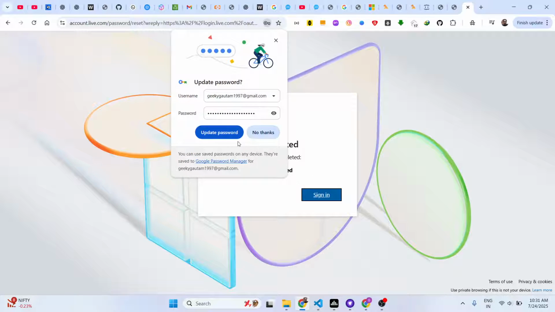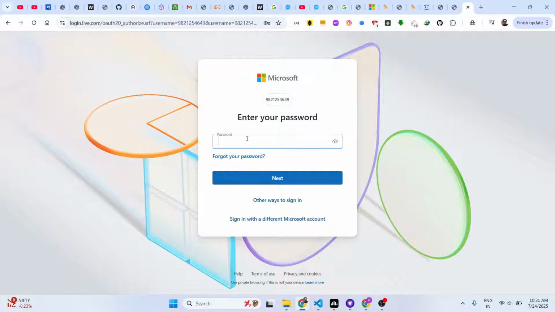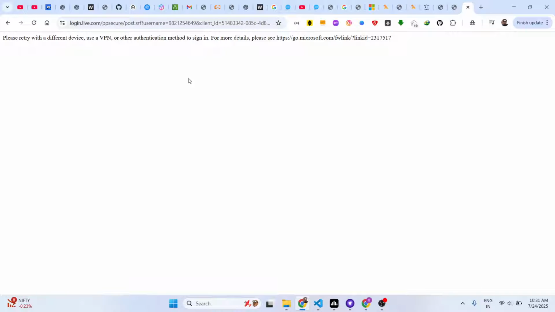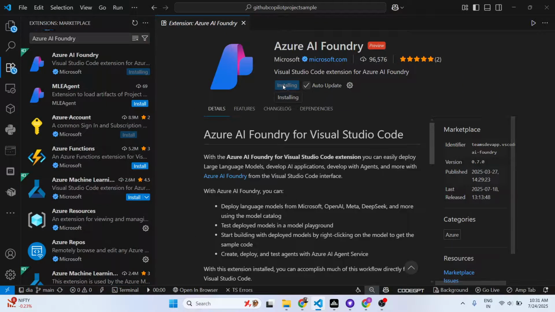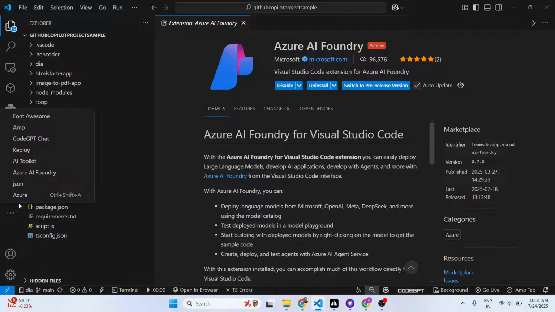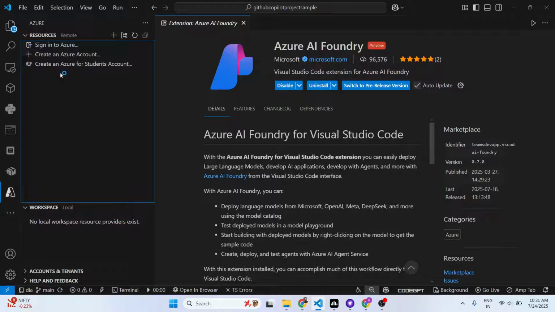So once you do this, now you sign in. This also provides you with this extension right here, as you can see. So now it is enabled right here. If you see, it will appear right here, Azure AI Foundry. This is the extension, and it will simply say create an Azure account, sign in to your account.